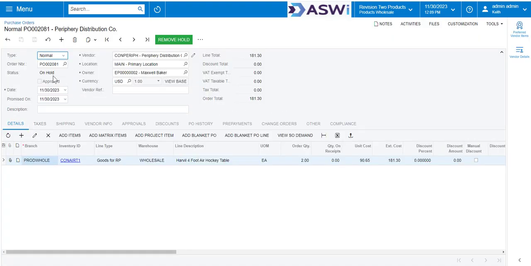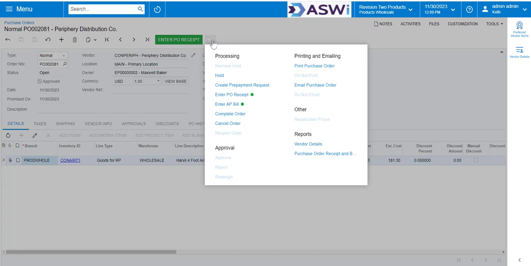Hold. Make sure everything is correct. And this brings up the approval process. At the approval process, if I have the rights, I can go ahead and approve it here. So I'm going to do that. But otherwise, it would have to go out for approval.